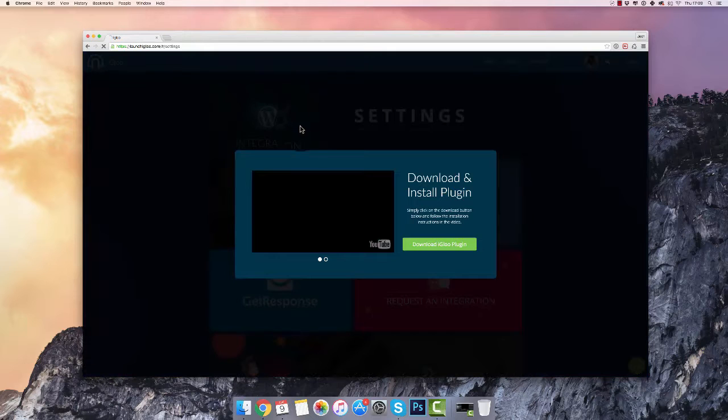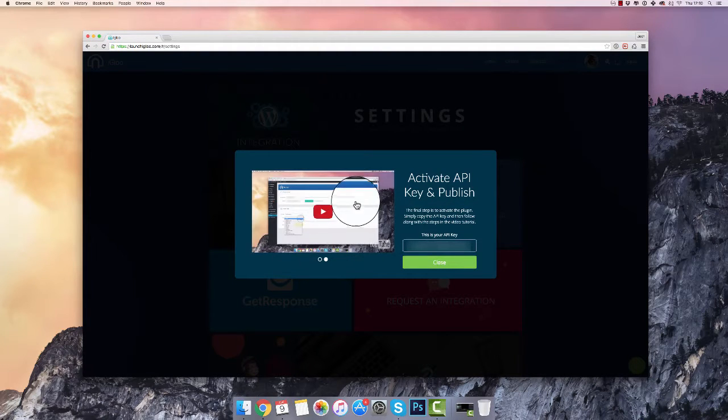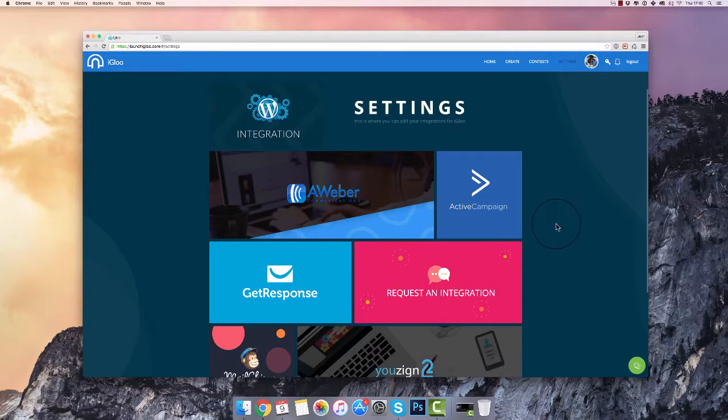We also integrate with WordPress, so you can download our iGloo WordPress plugin over here and follow along with the tutorial video showing you how to do that. And then you can activate it with your API key and begin importing and publishing pages directly inside WordPress. It's really simple, it takes like one click to import your page.